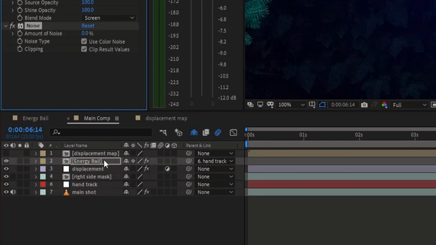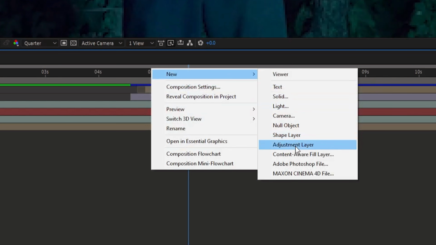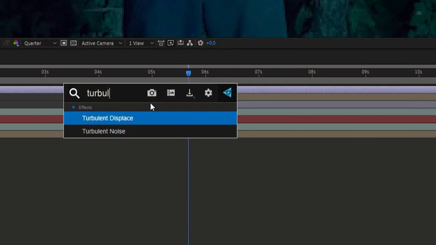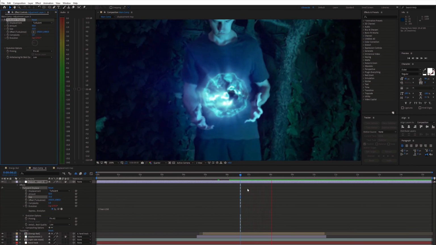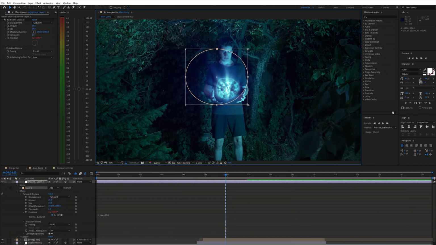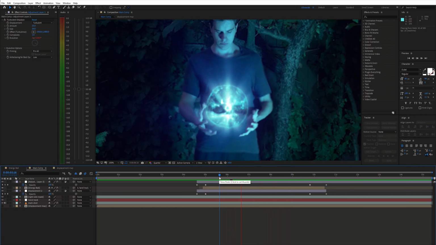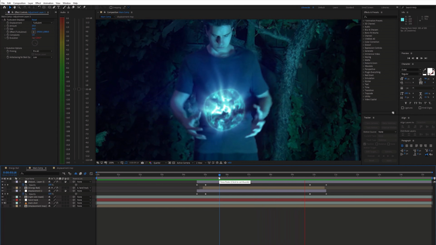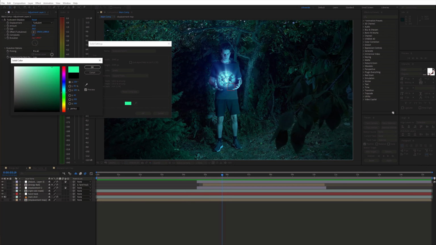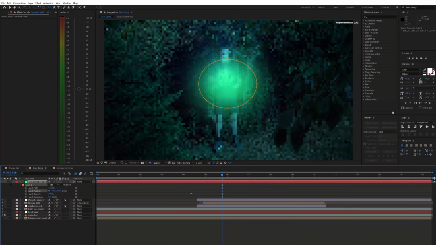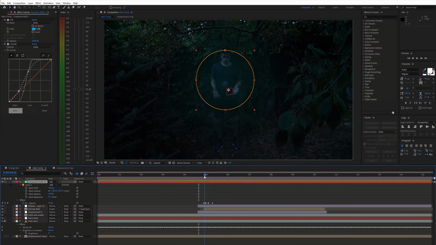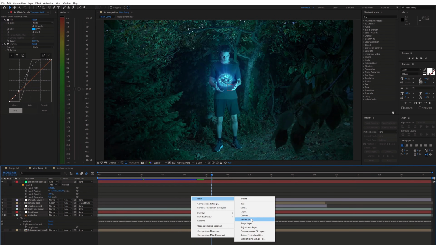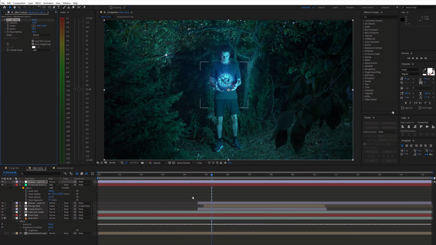Additionally, add some noise to the energy ball layer to make it blend better with the background. I also added an extra layer of displacement on top of everything using an adjustment layer and the turbulent displace effect. I also made a mask so that it only affects the area around the energy ball. As a final touch, I added some glow at the moment when the energy ball appears, using a solid with animated opacity. Apart from that, I used the CC light rays effect on an adjustment layer and animated it before the ball appears.